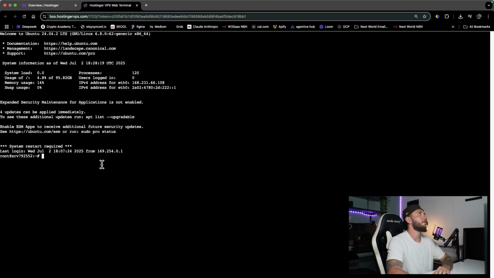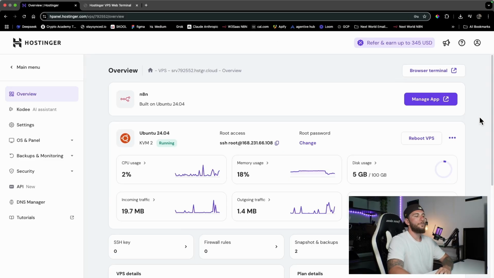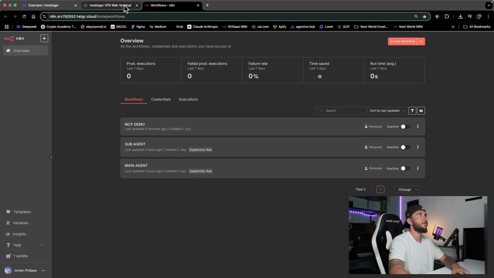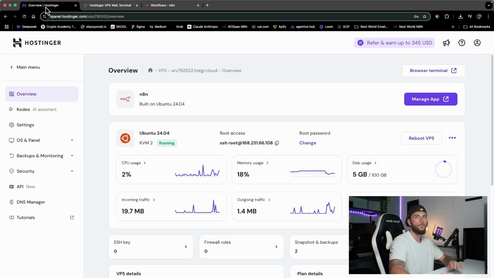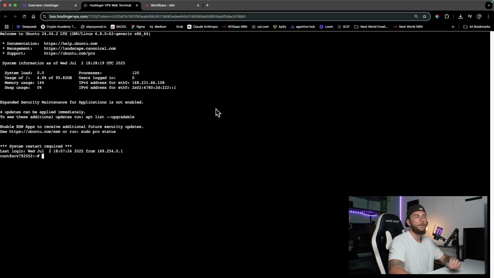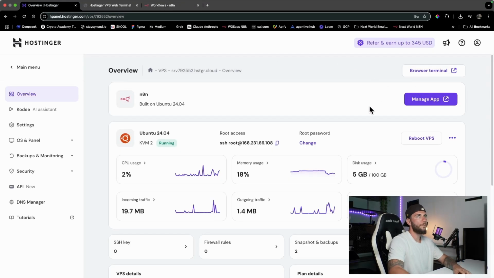So the way to get it back to being managed through Hostinger again, if you couldn't figure it out with any sort of code, is you just reinstall the operating system. I'm going to show you how to do this, but first I want to make sure you understand that if you do this, yes, you'll be able to get it back to how you had it before, with access through Hostinger. But all of your workflows will be gone. You will have a clean slate, but your workflows will be gone.